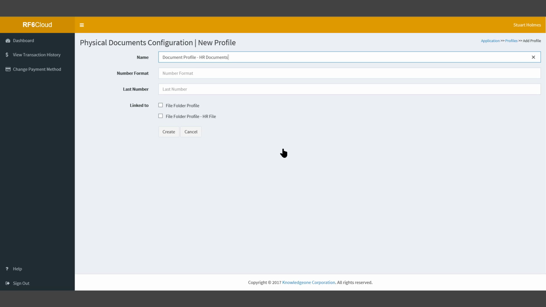In this case, we're going to create a HR documents profile to link all our HR documents. We can give it a number format. The number format coding options are available in the help file, but you can use letters, numbers, a sequence number, which will automatically increment every time a new record is created under this type of profile. You can use year, month, and date values. Here we're going to say HR and then a 4-digit sequence number.